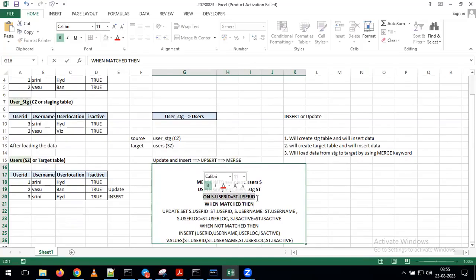s.user_id is equal to st.user_id. Based on this condition, if you are finding any matching records, then what operation do you want to perform? As for example, I want to perform the update operation. If you want to perform the update operation, what is the command generally we are going to use? We are going to use the update command. What is the syntax of update?